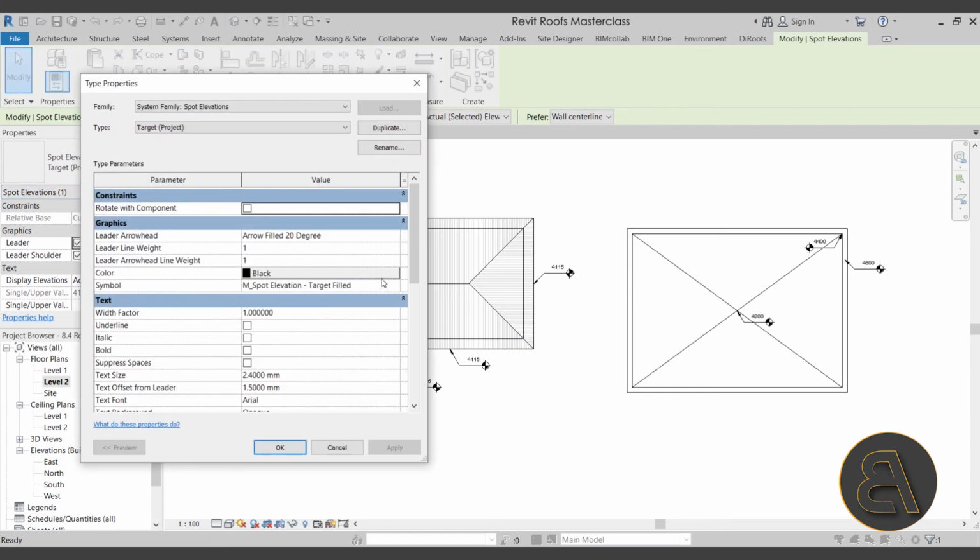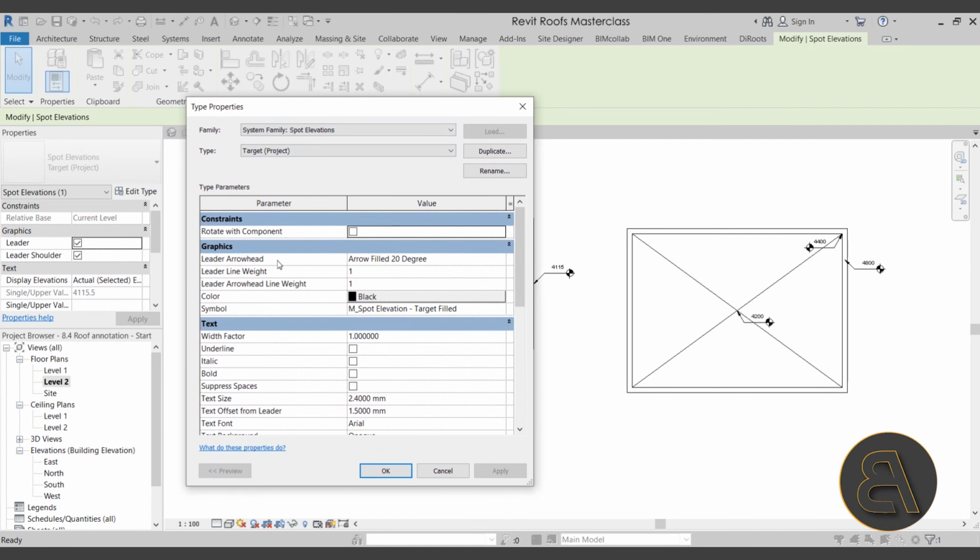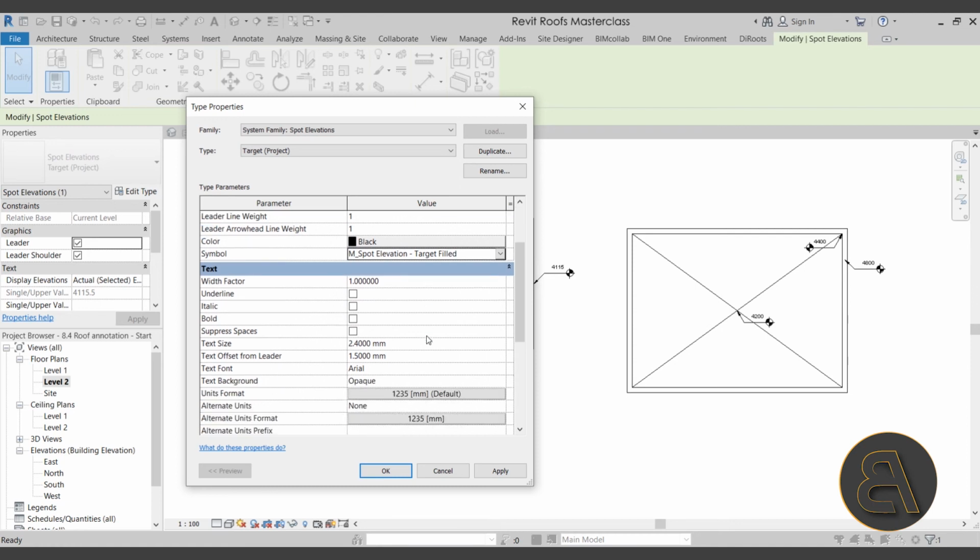So if I just open up edit type here, as you can see, we have some options to change. So for example, one is rotate with component. So if we apply that, as you can see, it only rotated this one, and I don't think that's necessary. So let's uncheck that and then hit apply again. Moving forward, here we have the arrow that you can use, so feel free to change that. I sometimes like to place a dot or something like that, but let's leave it as is. We can change the color, we can change the symbol, but I actually prefer this one. It makes most sense.